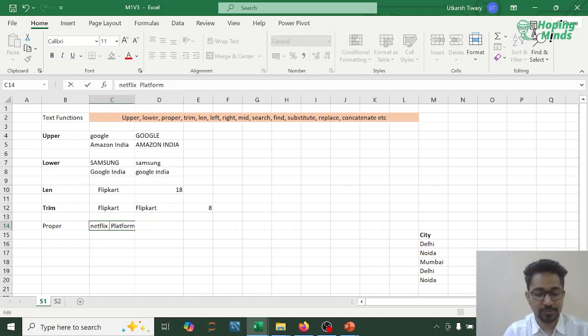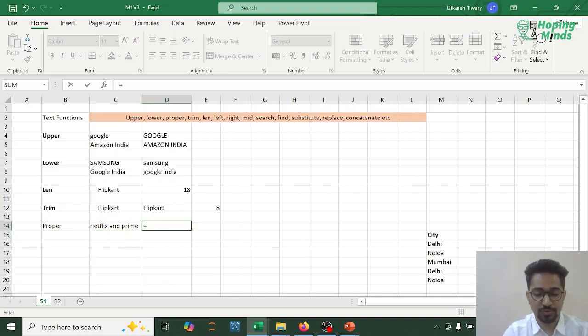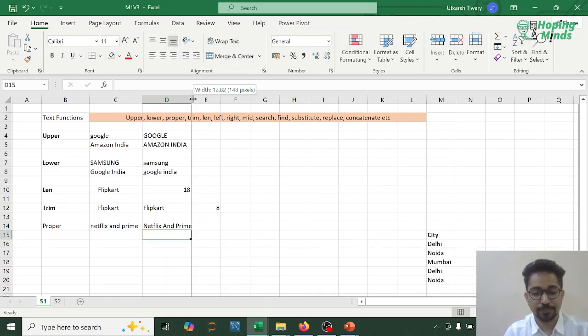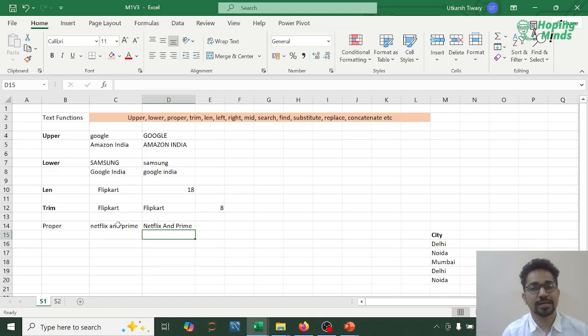Okay, Netflix, let's say Netflix and Prime. I'm writing it like this. All right, so this is my data. Now, I'm using PROPER on C14. So just observe the result. For each and every word, the first character has been converted into uppercase. All right, so this is how PROPER can be utilized.